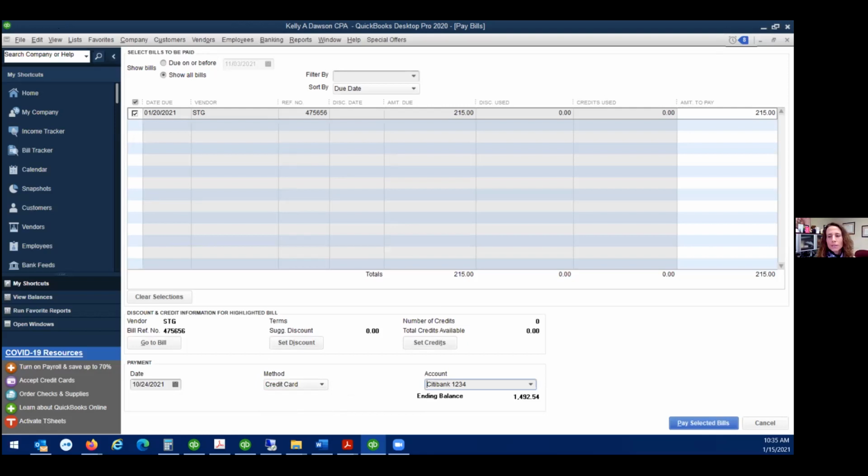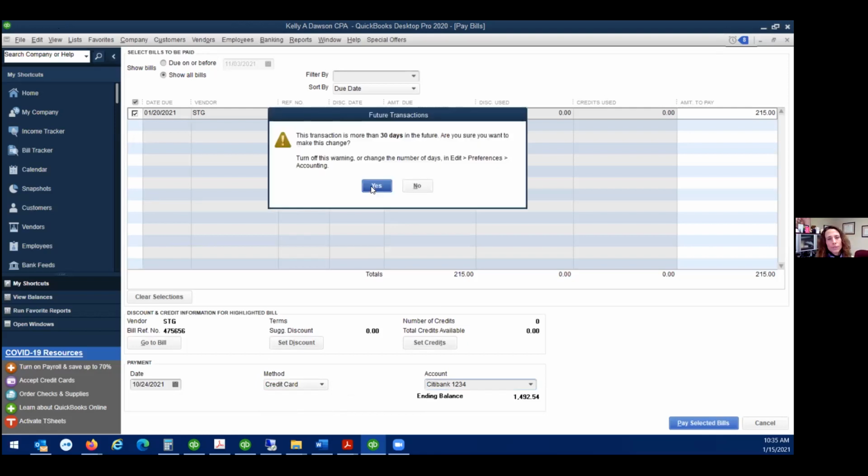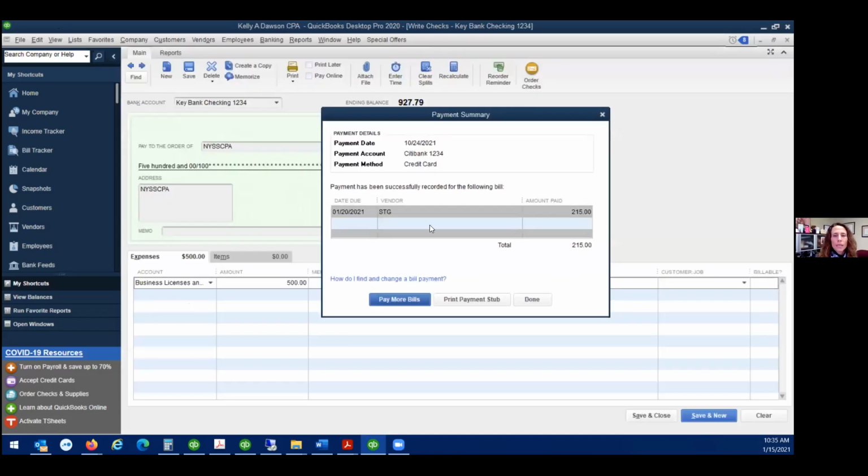So I'm going to select and pay selected bills, again, 30 days in the future. And then it'll give me that payment summary again. So here you could have paid more bills from the last screen, or just go forward. You can print your payment stubs. I oftentimes, when I'm doing anything in QuickBooks, just send it to PDF. I'm a very paperless office, so we put everything on the server and on the computer. That's one of the features I like about QuickBooks, is you can send everything to Adobe or to Excel, and you can do a lot of things electronically.